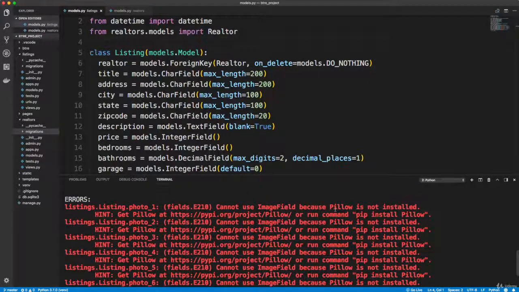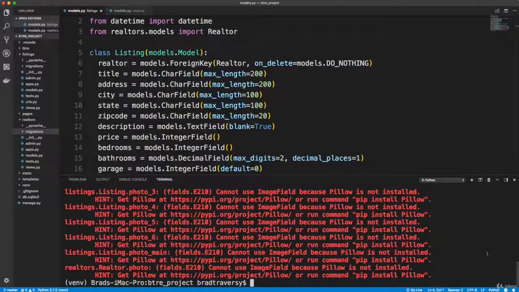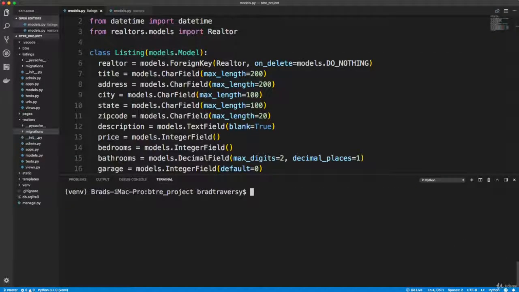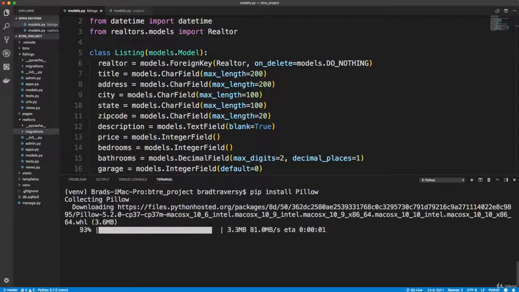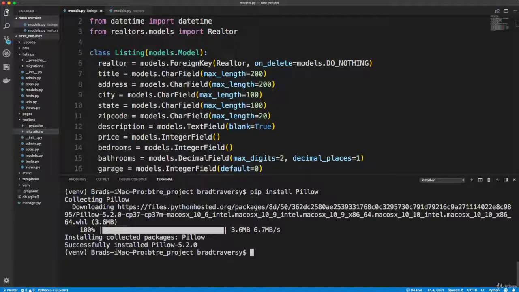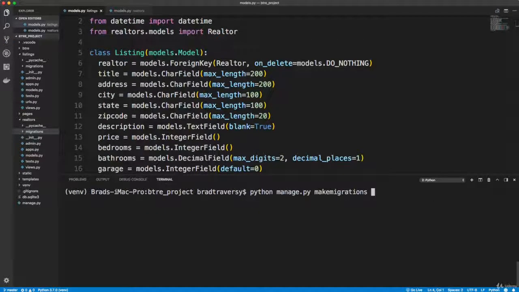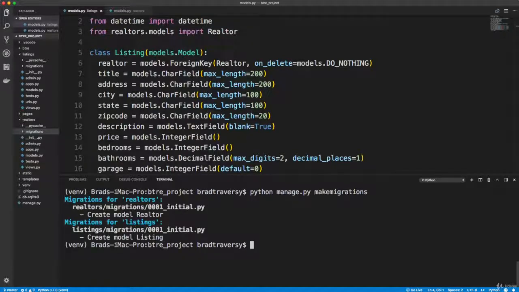okay. So the reason that we're getting this error is because in order to use ImageField, which we've used plenty of times here, we need to have a dependency called Pillow, that we need to install with pip. So to fix this, make sure you're in your virtual environment and run pip install pillow. All right, so now that we've done that, let's do the makemigrations again.